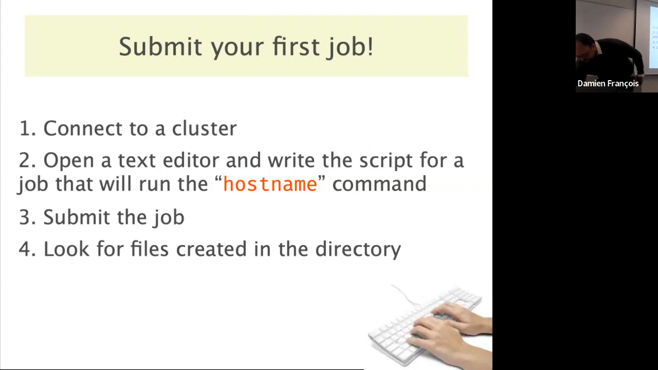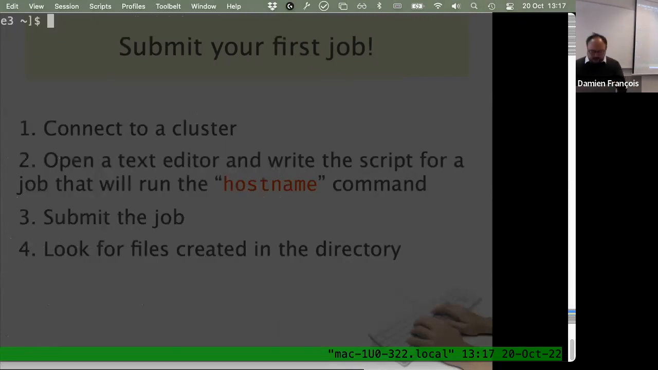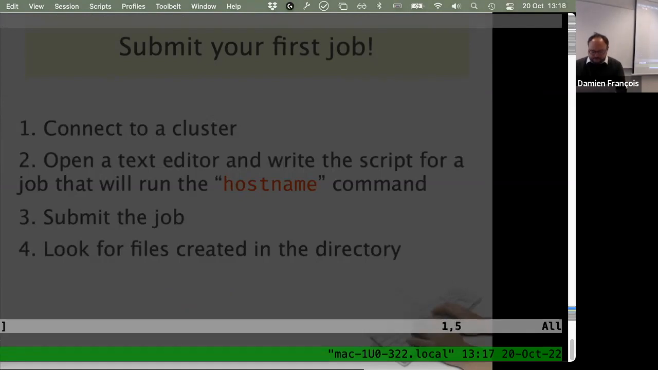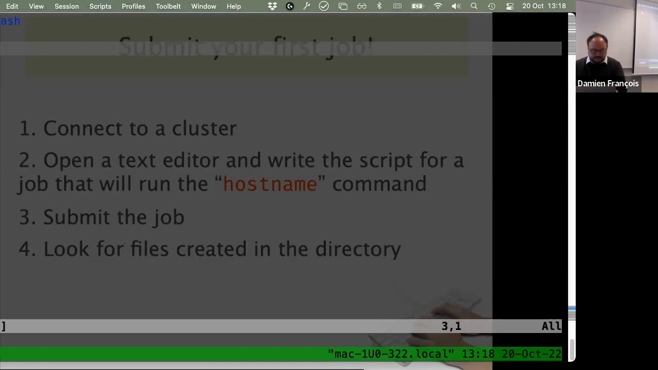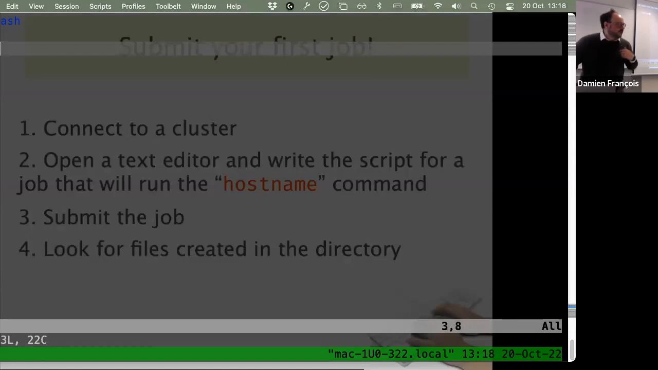I can try to do it as well. So I'm connected to Lemaitre 3. I will open Vim. And then actually a submission script can be as simple as this. Okay, so this is a valid submission script, but I don't specify any resource.